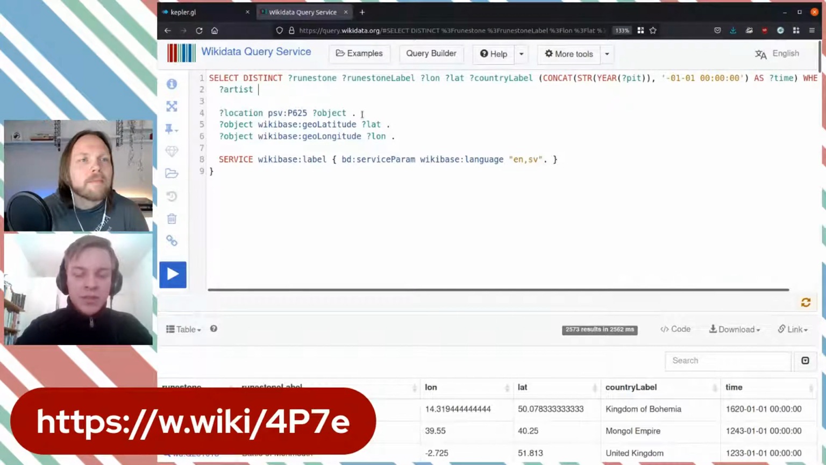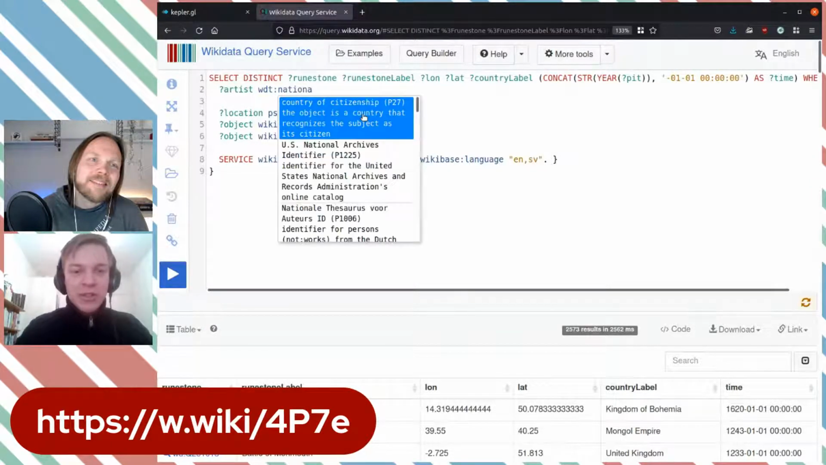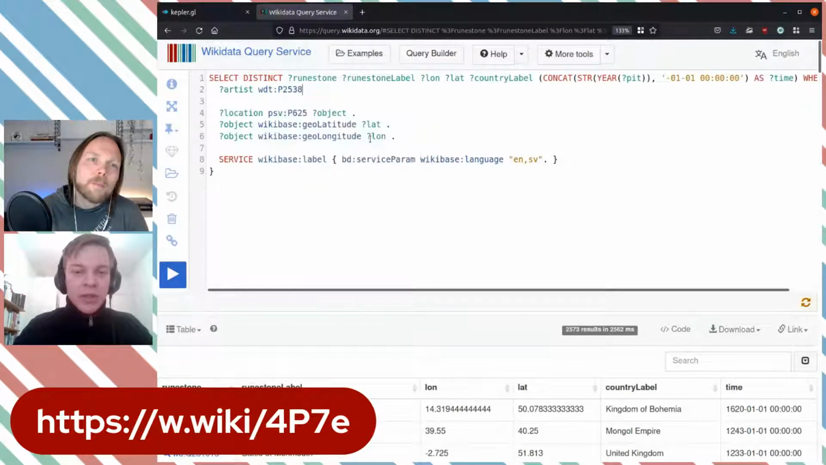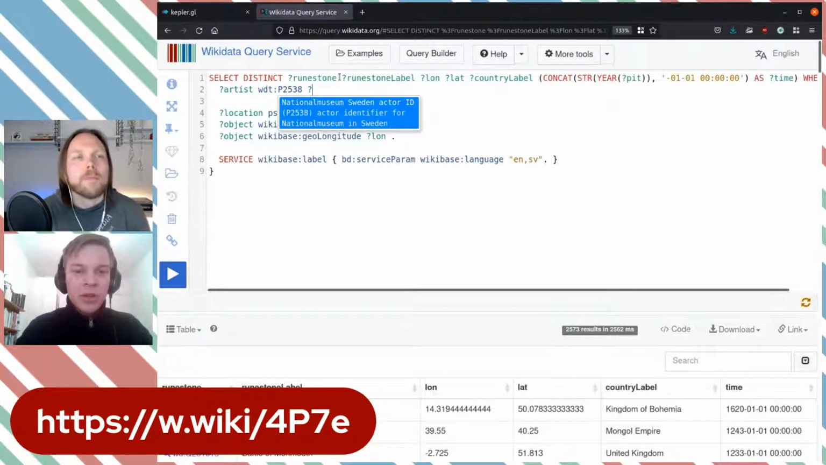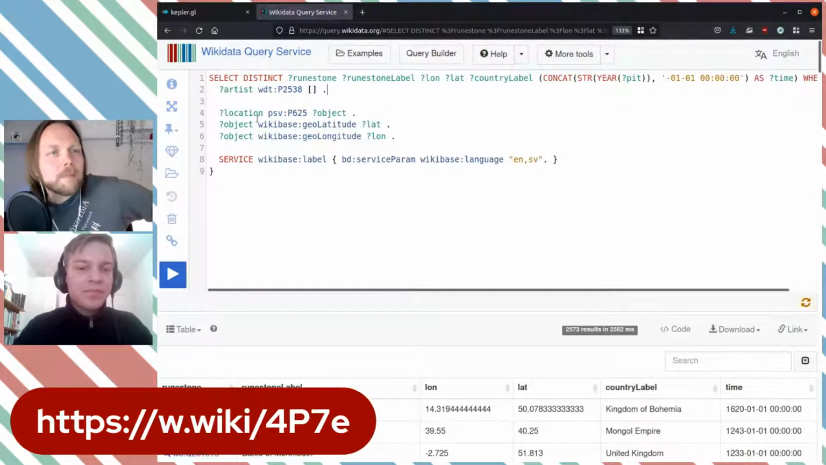I'm going to select an artist. And I'm going to make it easy for myself. I'm not going to select human, has an occupation artist, or so on. I'm just going to head over to a museum and check if they have an identifier there. So the National Gallery here in Sweden makes a lot of sense. And that's the artwork. Here's the actor, or the artist, essentially. And that can be anything. So now I've already limited to artists, so to say.